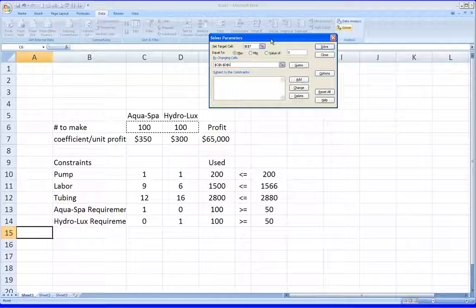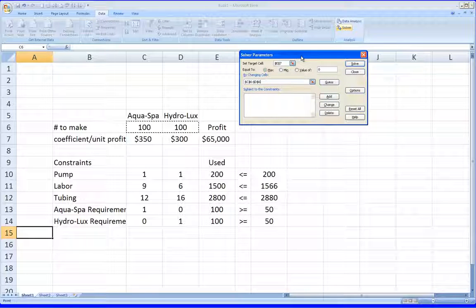Here's why I add 2 more constraints. At least 50 aqua spars and at least 50 hydrolux must be made, because I want to show you how to add different types of constraints. A trick over here is that you want to group the constraints of the same type all together. For example, in our case, constraint 1, 2, and 3 are of the same type. They are less than or equal to type. Constraint 4 and 5 are of the same type. They are greater than or equal to type. So when we are trying to add a constraint, we're going to add each type at a time.